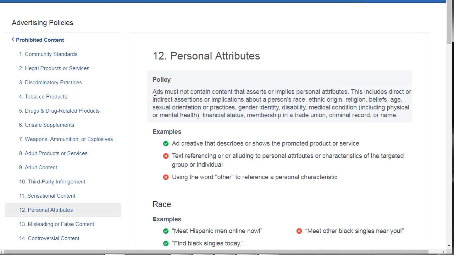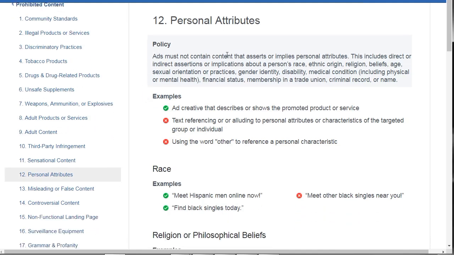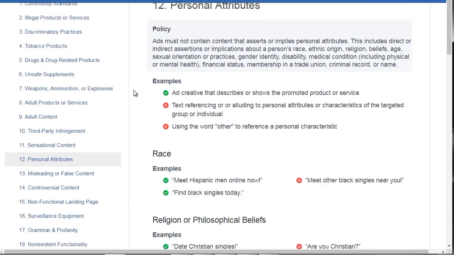So basically it says policy ads must not contain content that asserts or implies a person's race, ethnic origin, religion, beliefs, age, sexual orientation, mental status, financial status, or anything. So what's nice about this is Facebook gives you some examples. For example, ad creative that describes or shows the promoted product or service. So you can talk about your product and service all you want, but what you cannot do is refer to somebody and basically say, hey, meet so-and-so.